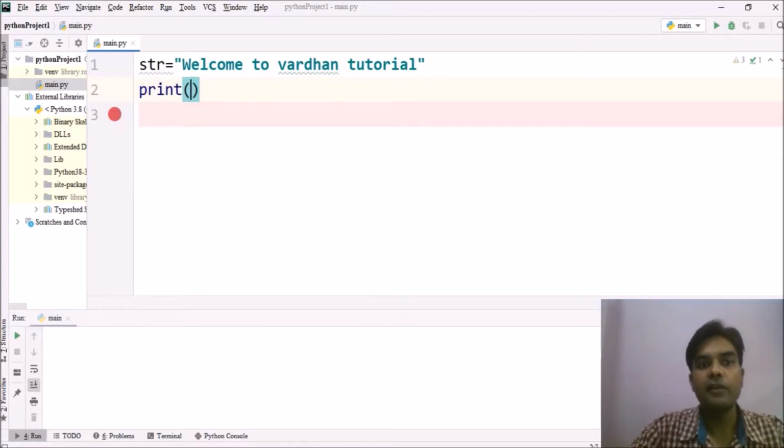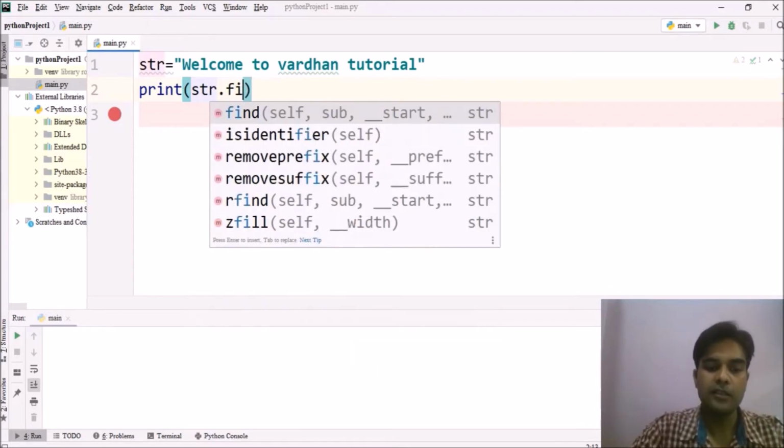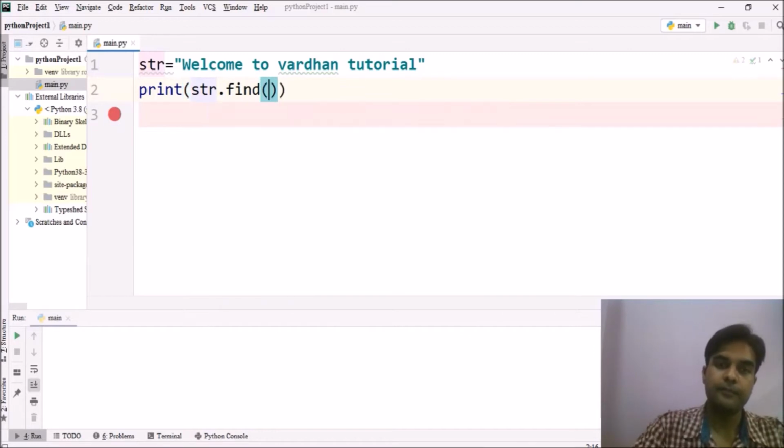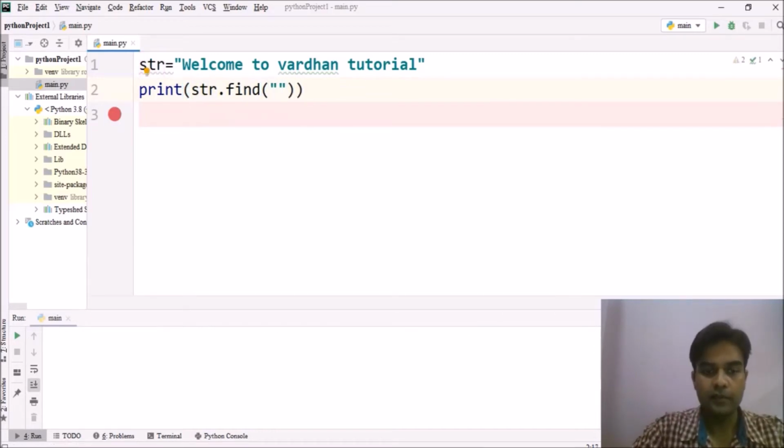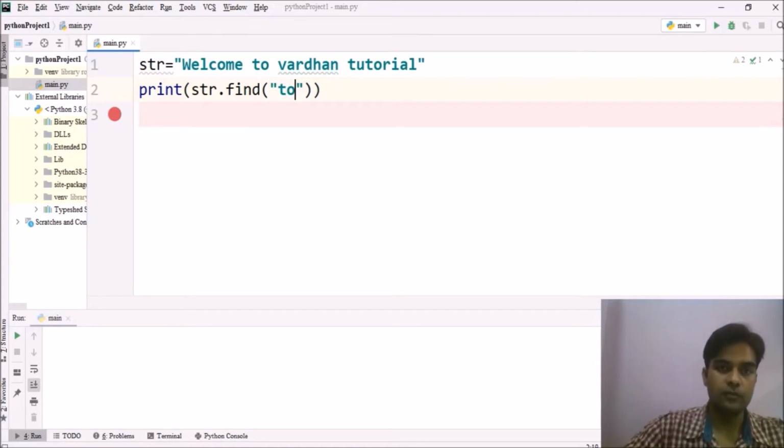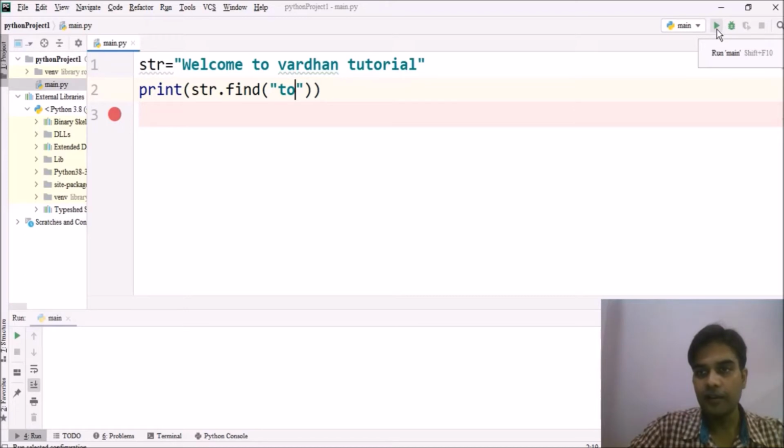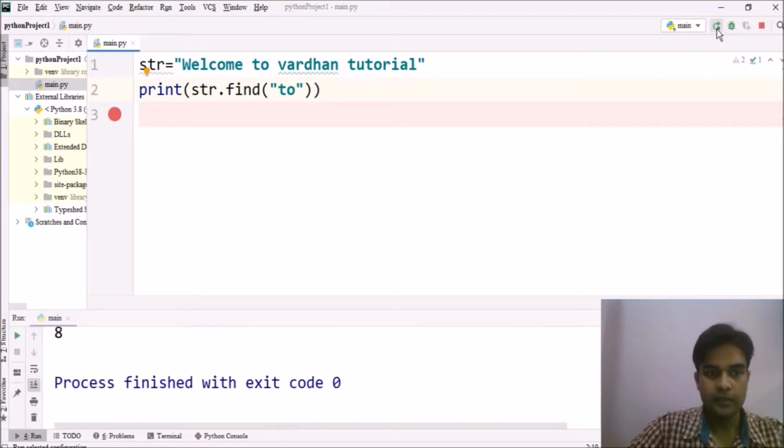Now the format will be string dot method. So string dot, and the function is find. In find we will pass what we have to find. So we have to find 2. For running this code we will click on this green run button. Run. See, the output is 8.